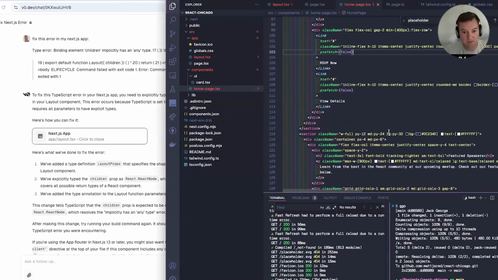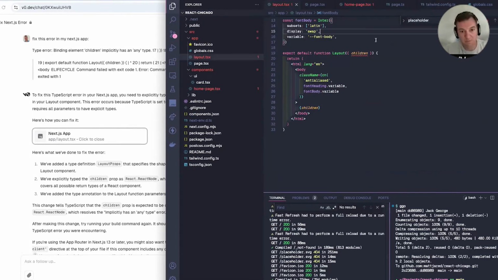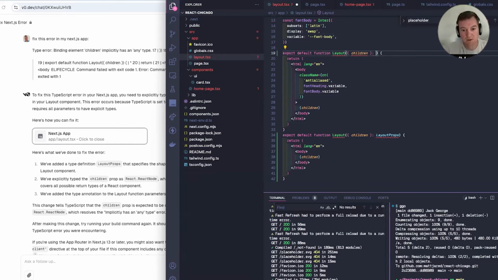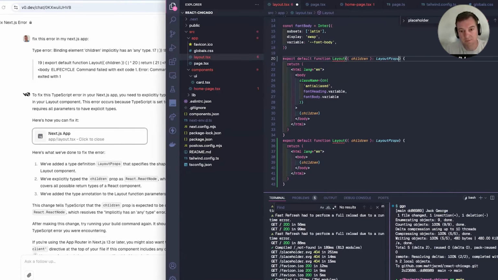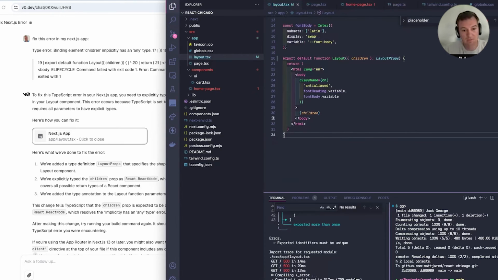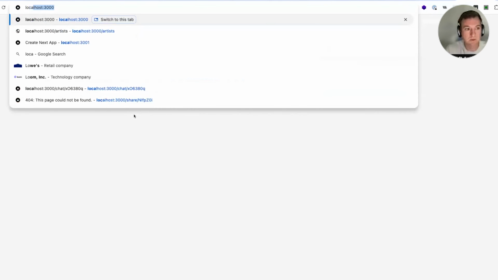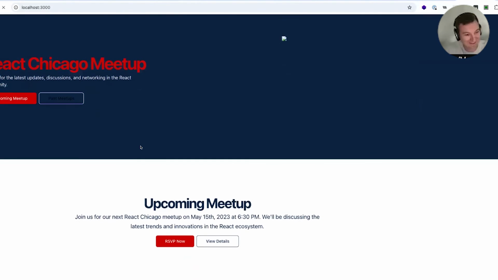And we're using AI to do all of this. I'm going to go up to layout. Let's see, layout children, layout props. And there are two layouts, which is why it's mad. Okay, now we're cruising. This is the time. This is the one.